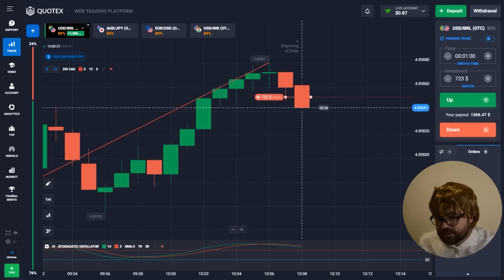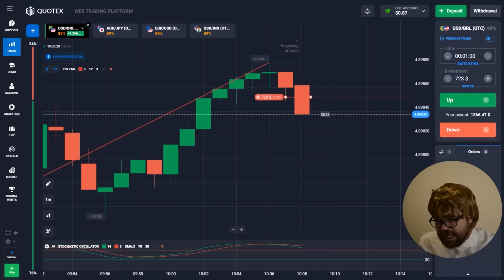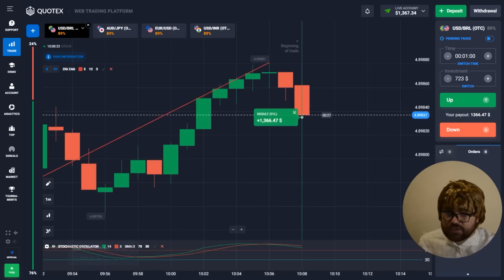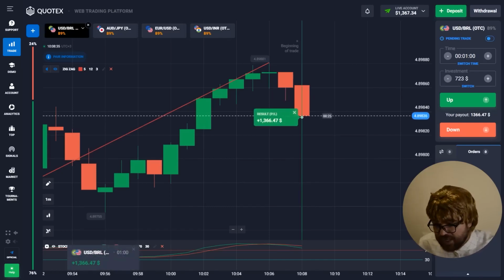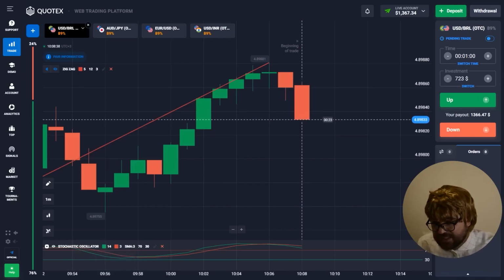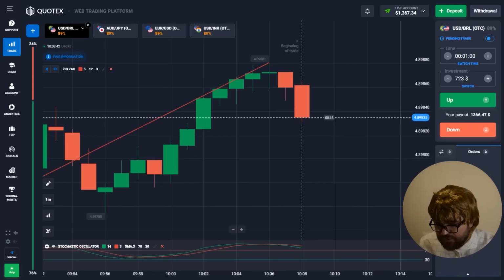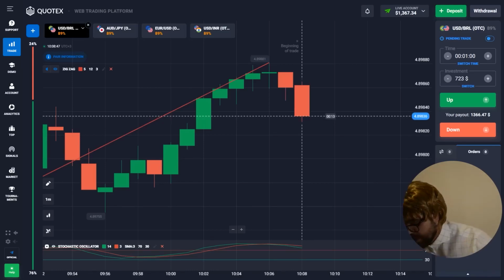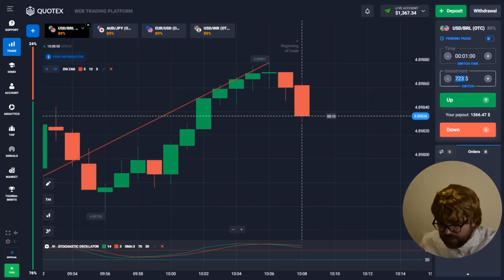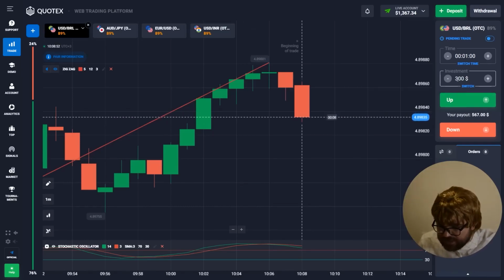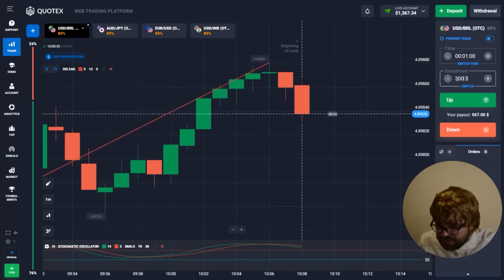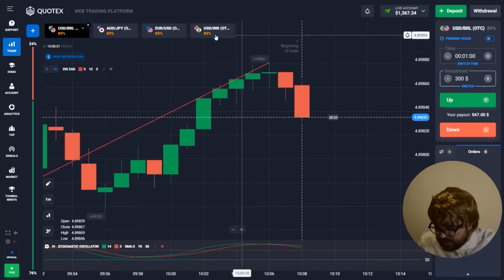Basically, all you need to know is technical analysis, even basic technical analysis, some knowledge of patterns, just an eye for the pattern. Here we have the profit, by the way, $1,367. That's really big profit. It's going into 1,000 already. So the next option, we're gonna put $300 here in case.